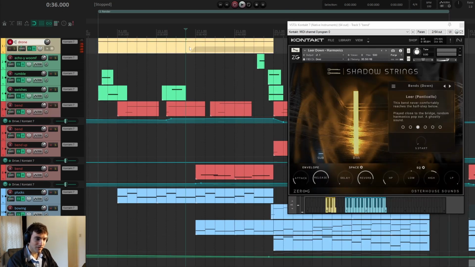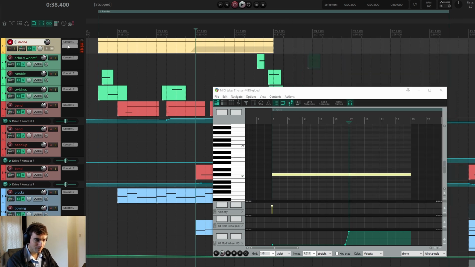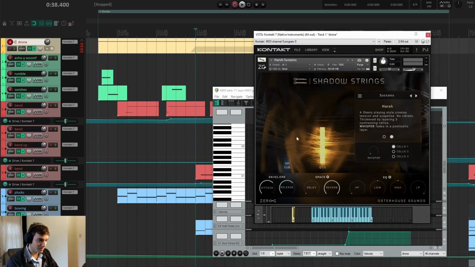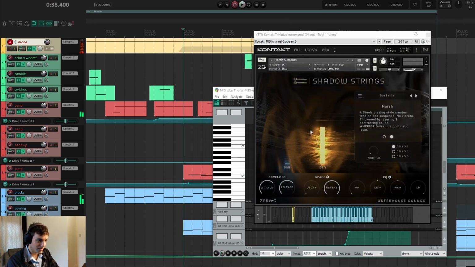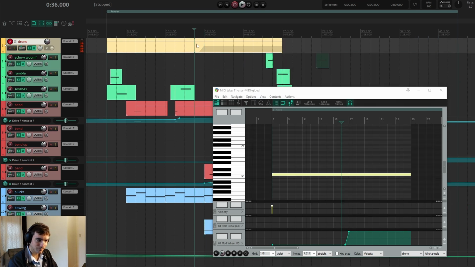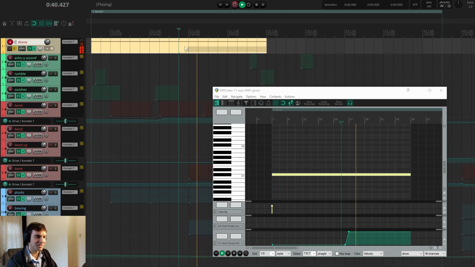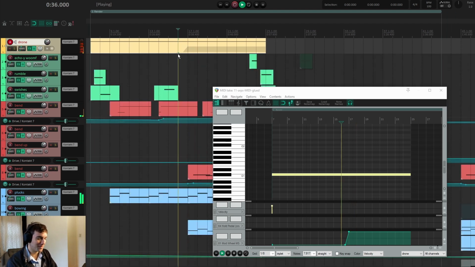So you can see up here the drone. What's this bit of automation here? This is the mod wheel, and the mod wheel is controlling the sub. So yeah, it's kind of fun to have the bass come in there.